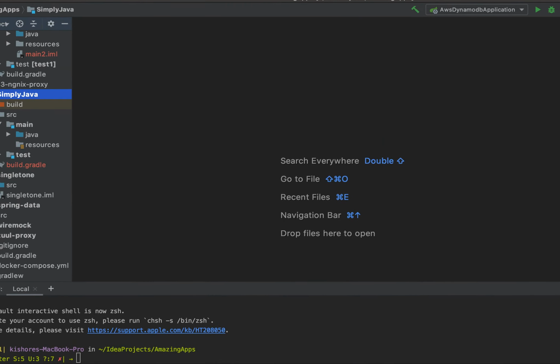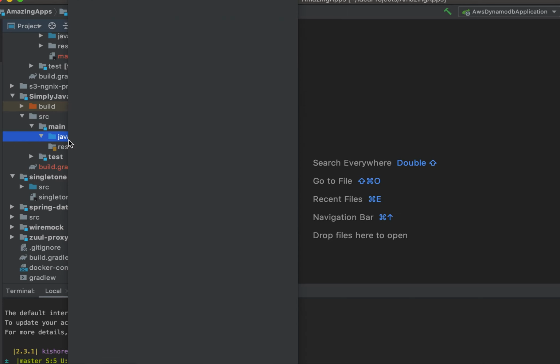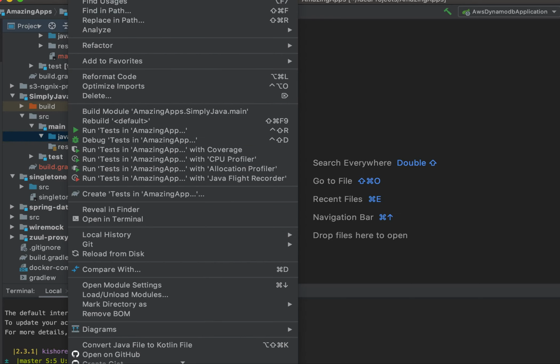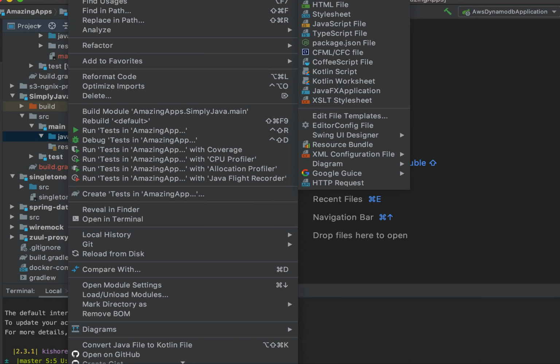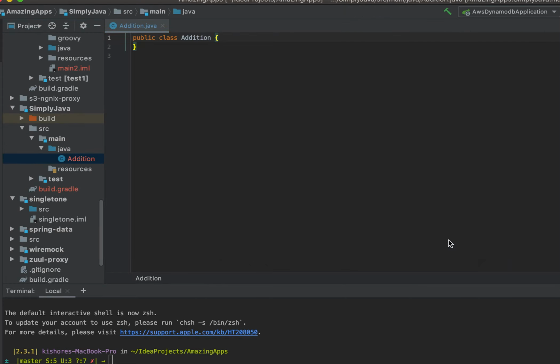Let's take a scenario. Somebody came to you asking, hey, I want to build a calculator. To build a calculator, I want the capability to add two numbers. So I want to build that capability. Traditionally, what people used to do is create a Java class, right? I'm going to name this Java class Addition. And my requirement says that I should be able to add two numbers, right?